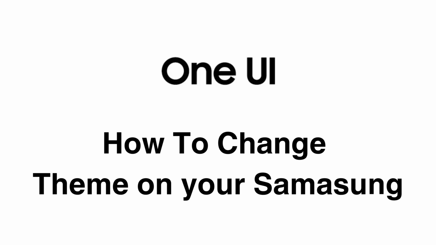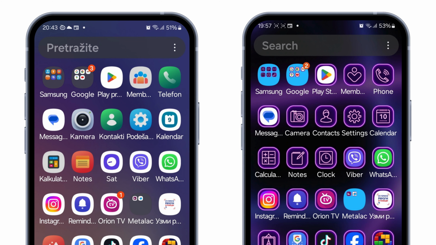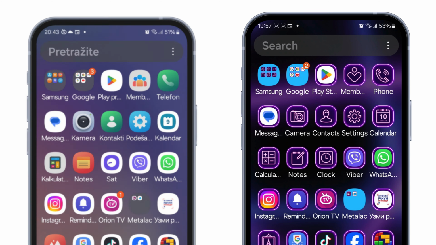Today, we're diving into the world of customization on your Samsung Galaxy phone. We'll be showing you exactly how to change the theme and give your device screen a whole new look. It's a super easy process, so let's get started.